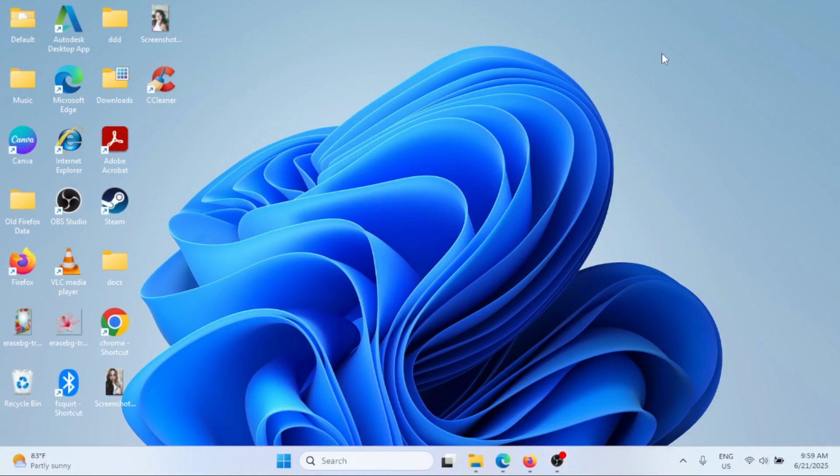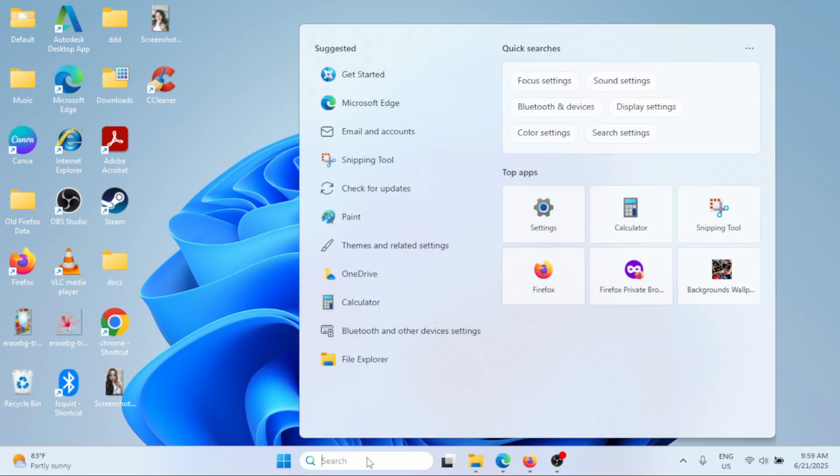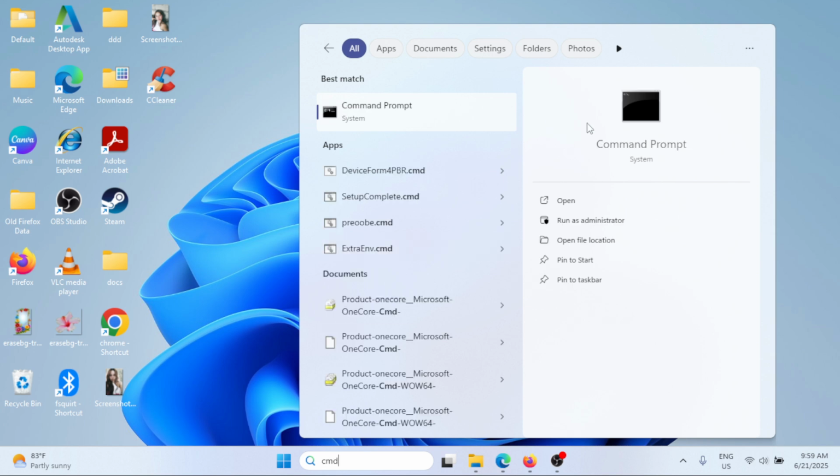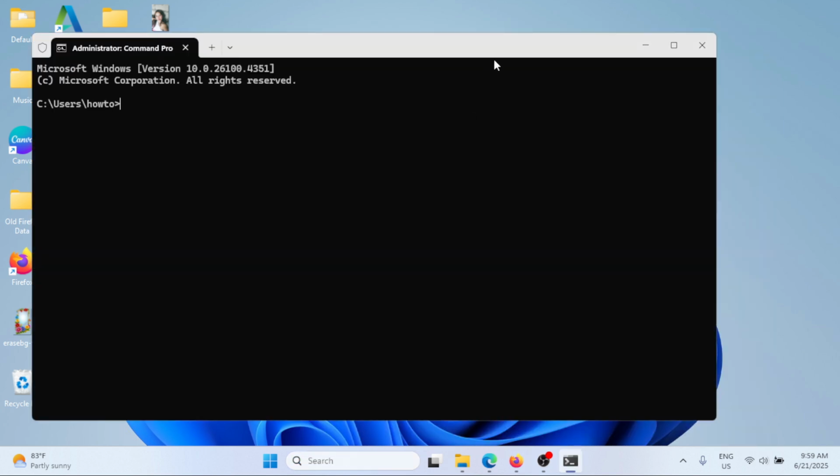In this video tutorial, I'm going to share with you how you can fix the yellow triangle warning on your C drive in Windows 11. So let's get started. Go to the Windows search bar and type CMD. Click on Run as Administrator.